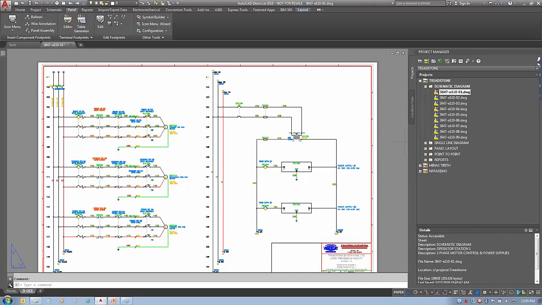Now there's no problem opening up drawings from other projects so that you can copy circuits or copy some type of footprint or component that's in it from one project to another. But you don't want to make editing changes because of that access database that is working in the background for each individual project.